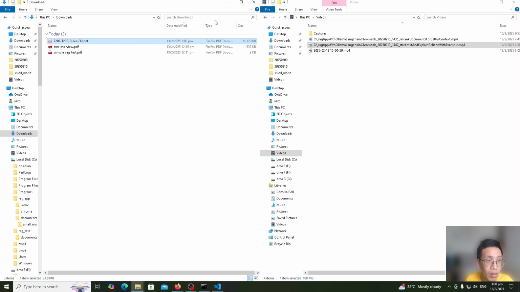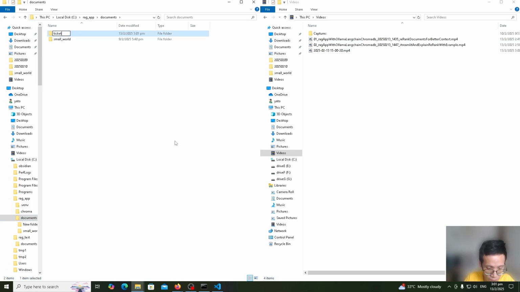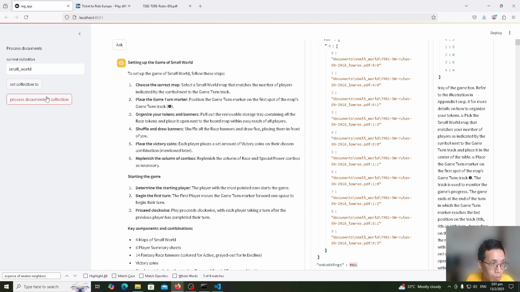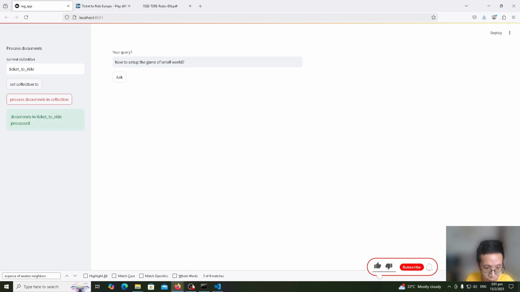Okay, let's copy this to the documents. Let's make a new folder called ticket_to_ride, and we paste it in there. So remember it's ticket_to_ride. Okay, let's go back to the browser. We go to the RAG app. We change this to ticket_to_ride, and click set collection, and we need to process documents, so we click process documents in collection. Okay, so the documents in that folder are processed.